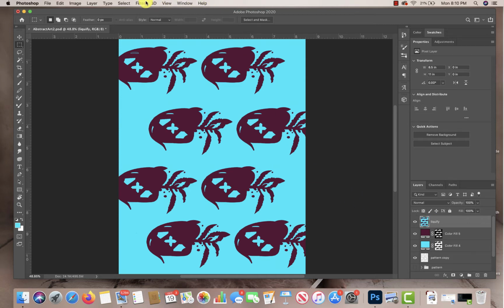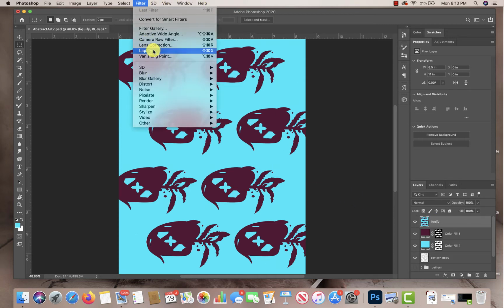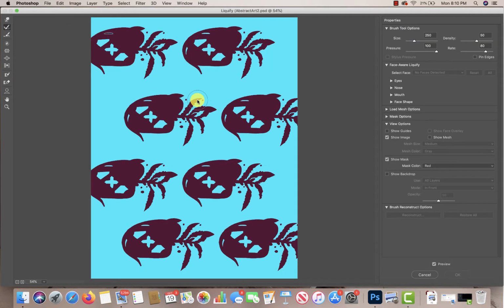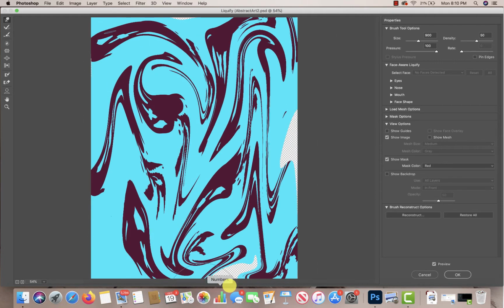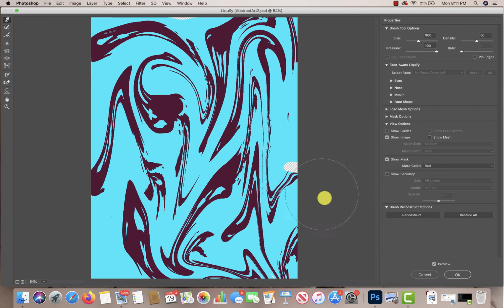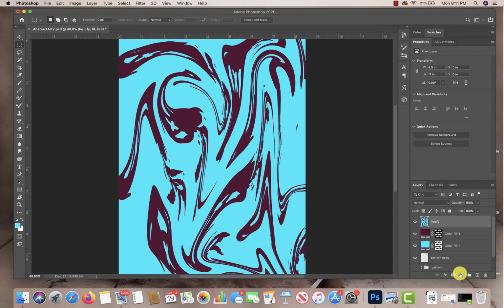So I'm going to go to my filter and I'm going to go to Liquify, and this is always one of my favorite things to do. I'm just going to drag stuff around the page. So I'm going to click on my first tool right here, the forward warp. I'm just going to whoop, whoop, whoop, and I'm just spreading it out. I don't want to have any gaps, any transparent pixels, and then I'm going to click OK.